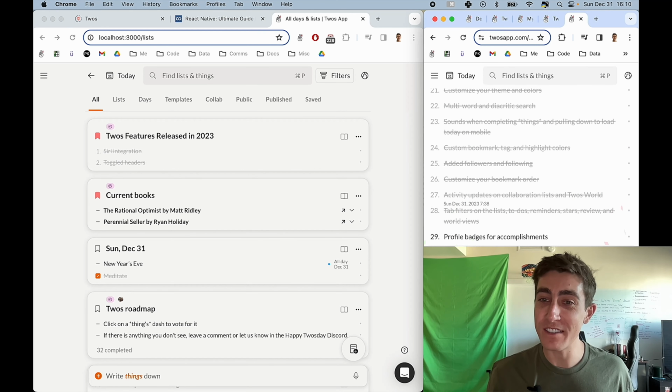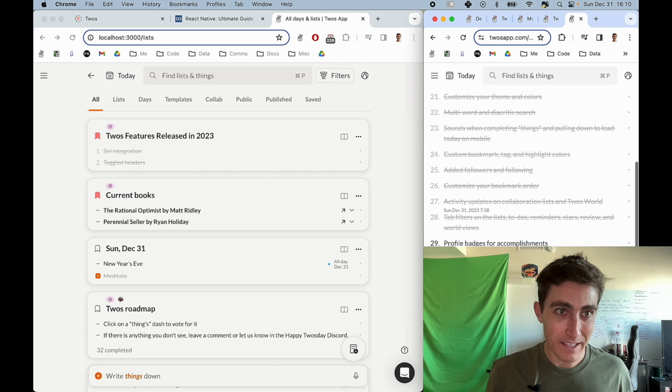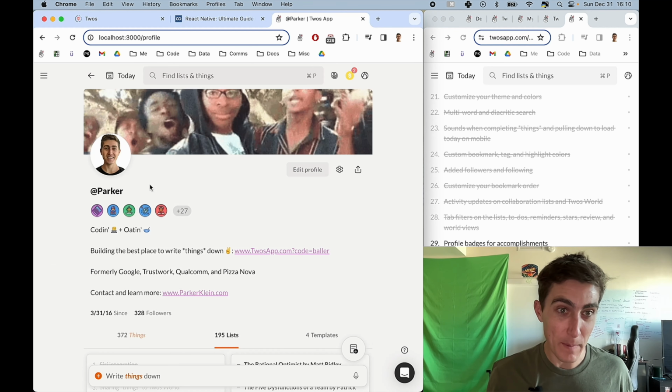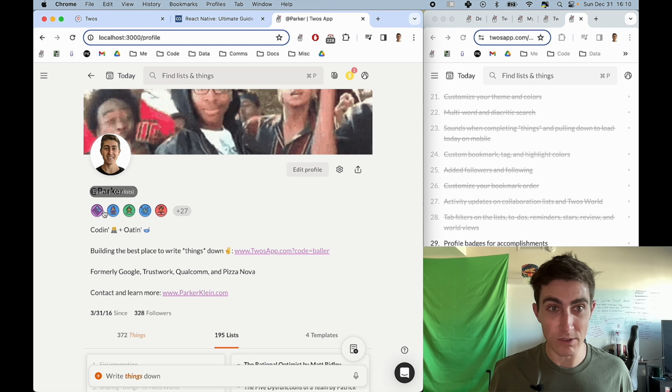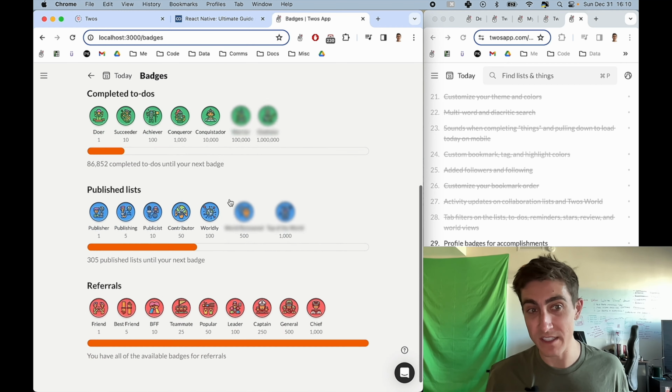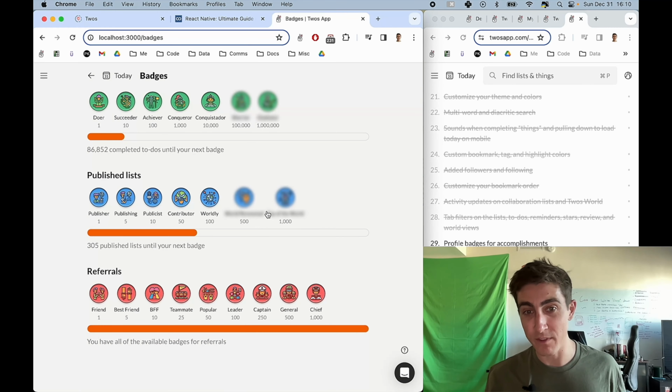Profile badges for accomplishments. This will be in your profile, and you'll see your badges here. It just shows you different things that you've done. Things, lists, completed to-dos, published list, referrals.